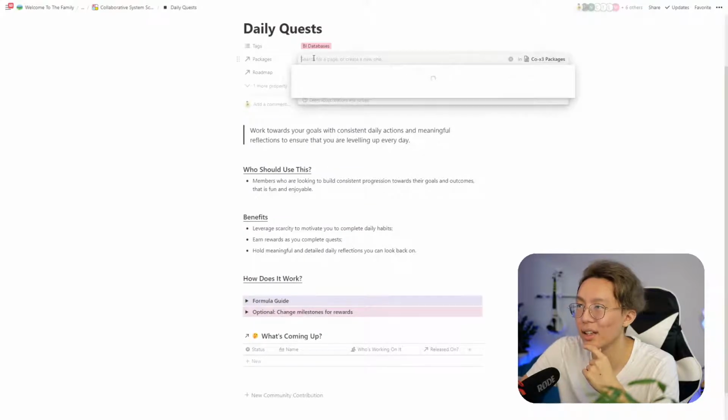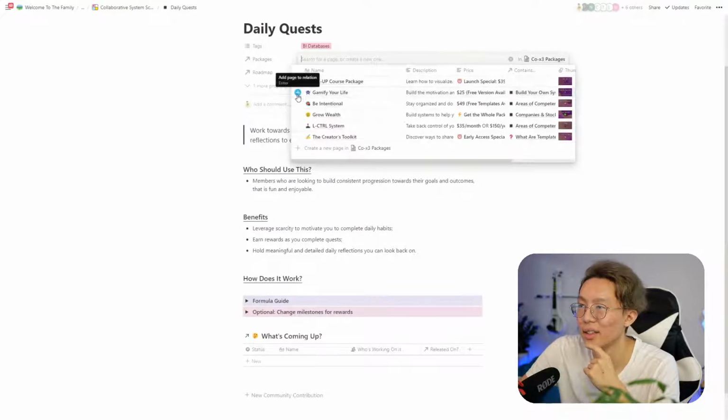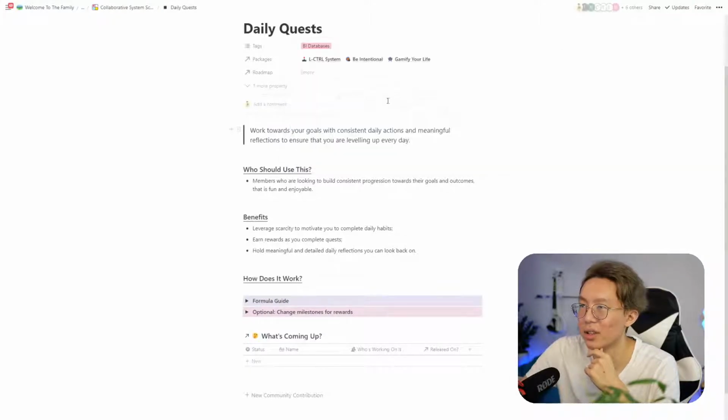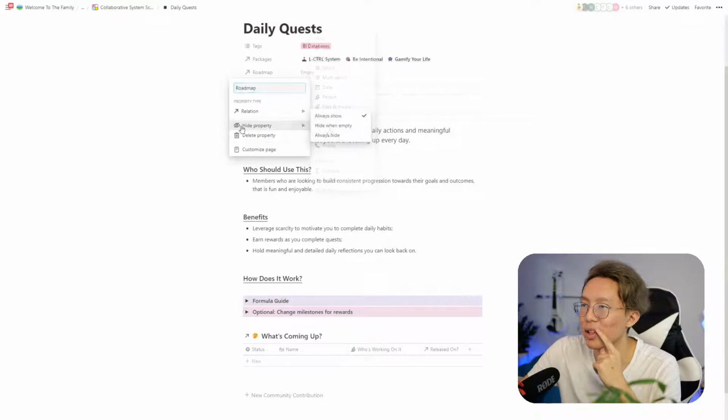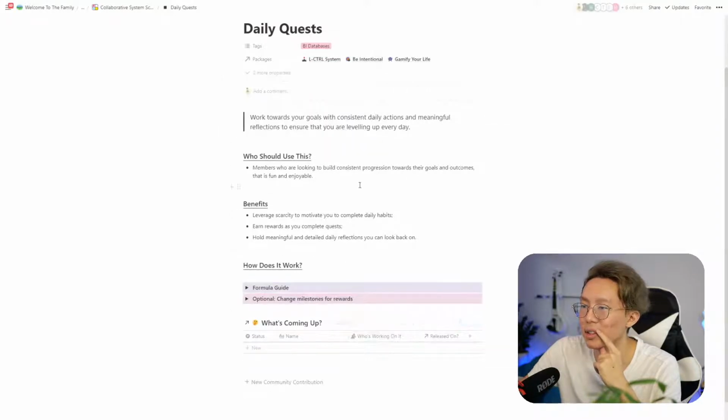Okay, so the daily quest obviously lives in everything. It lives in L-Control, lives in Be Intentional, lives in Gamify Your Life. So all these things live there. I'm going to talk about, oh, actually roadmap can also be hidden because if it's in the bottom, it doesn't need to show. What can I talk about here?